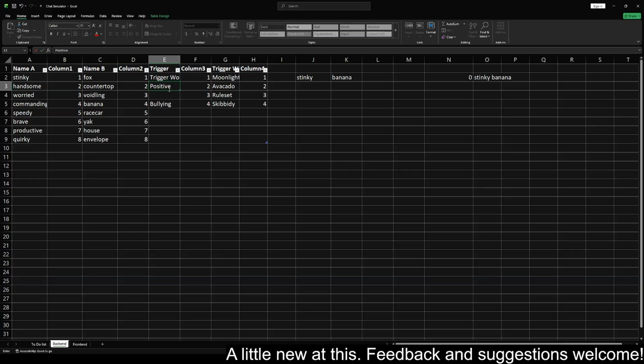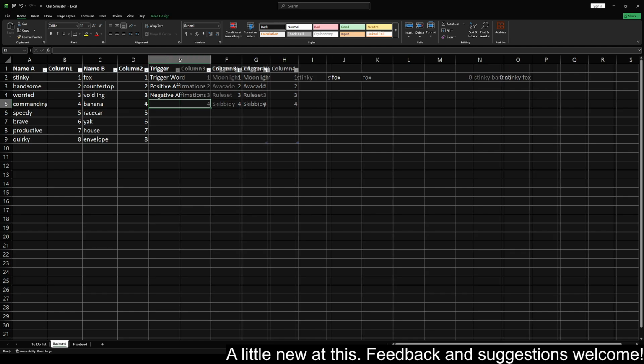Positive affirmations. That's always a good one. And that kind of offsets bullying. I think bullying, we should have something different. Let's make negative affirmations, I guess. Those kind of seem like the same thing, so we'll add another column so that we can have some other stuff.